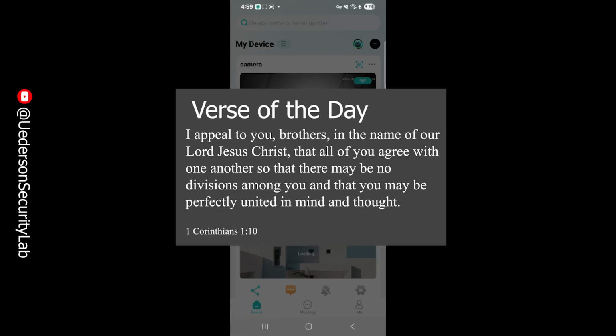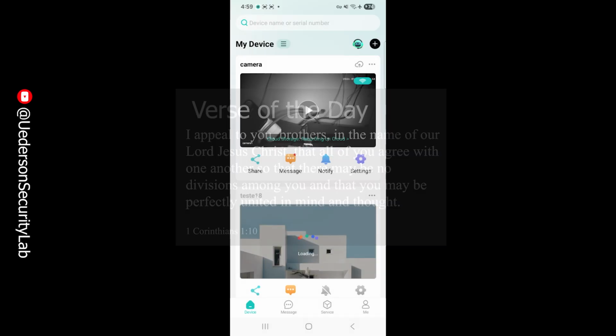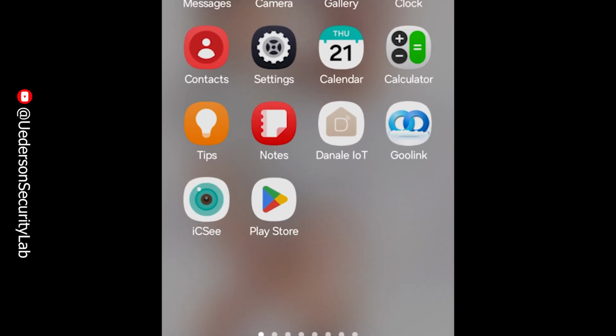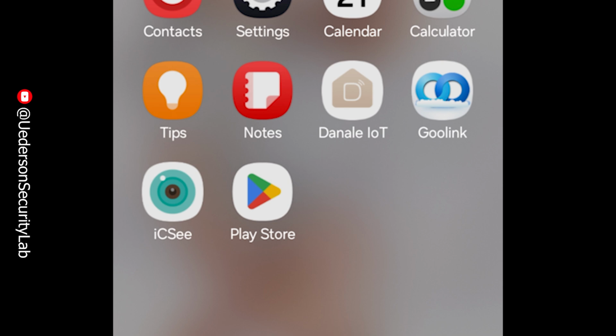But here's the good news. Inside the ICSee app, there's actually a way to disable these ads. Let me show you exactly how to do it. First, open the ICSee app on your phone.